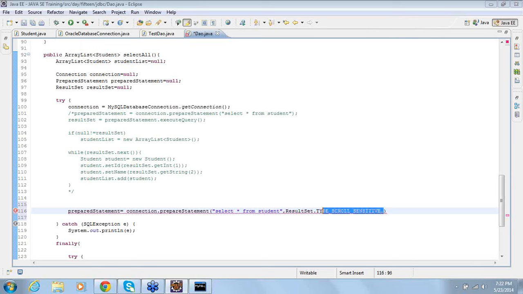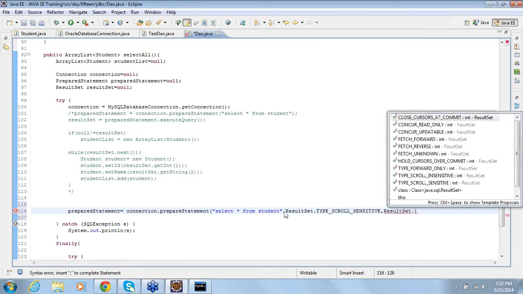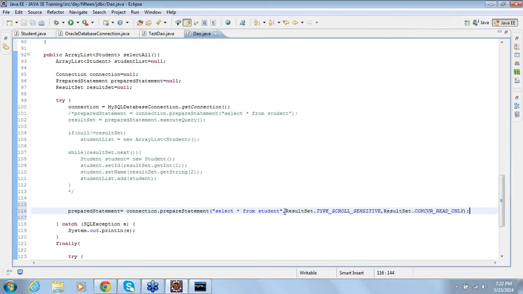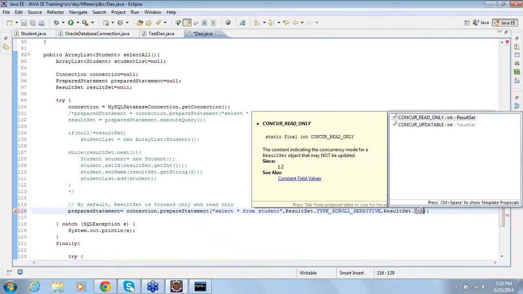So by default the result set is forward. But you can make it scrollable with the help of this constant, ResultSet.TYPE_SCROLL_SENSITIVE, or you can use insensitive also. Then there is one more, CONCUR_READ_ONLY, so your result set is only for reading. By default it is unidirectional, forward only and read only, and you have the option to change it to scrollable. That's what I did here. I also have another option to change it to update, but I am not interested in update now. I'm only interested in read.